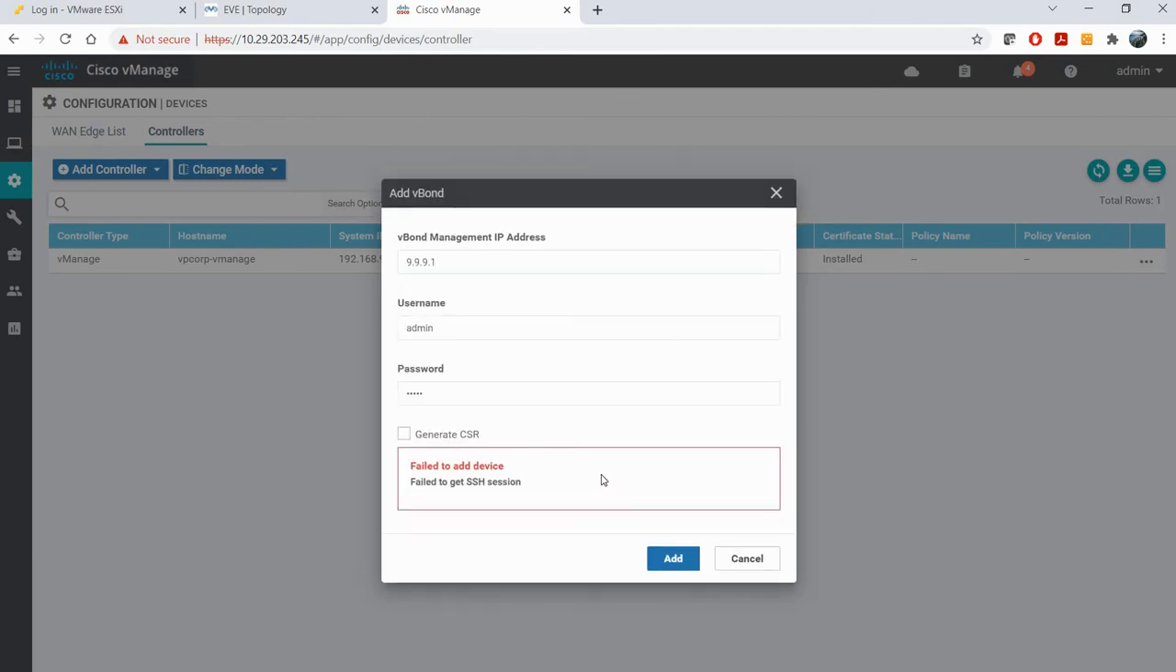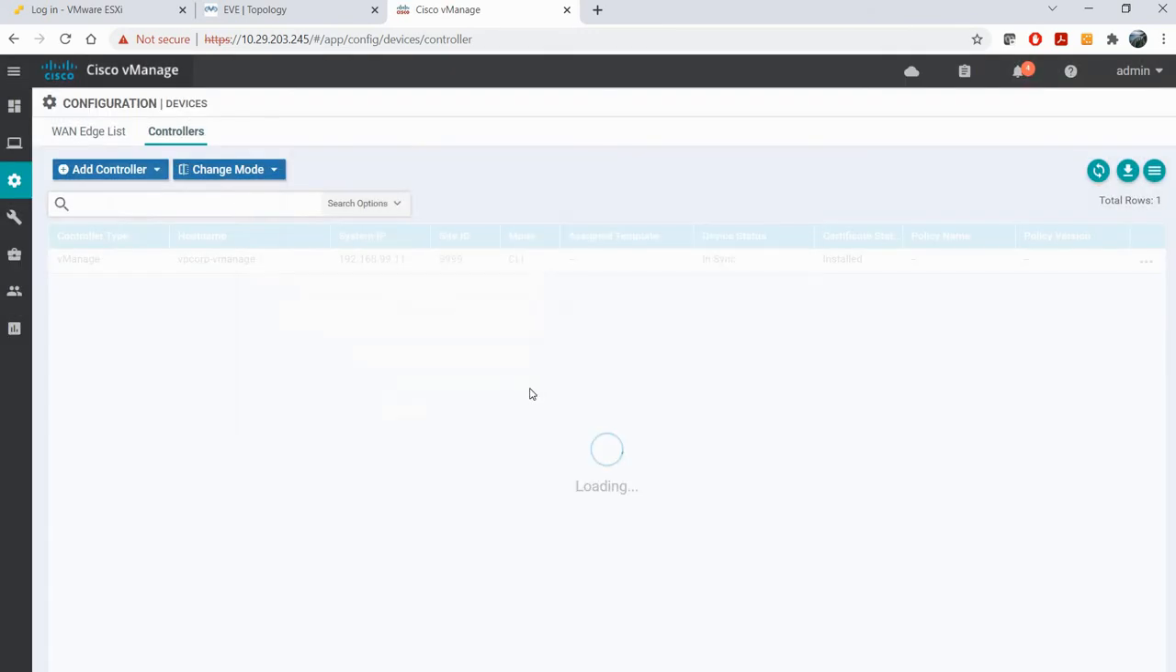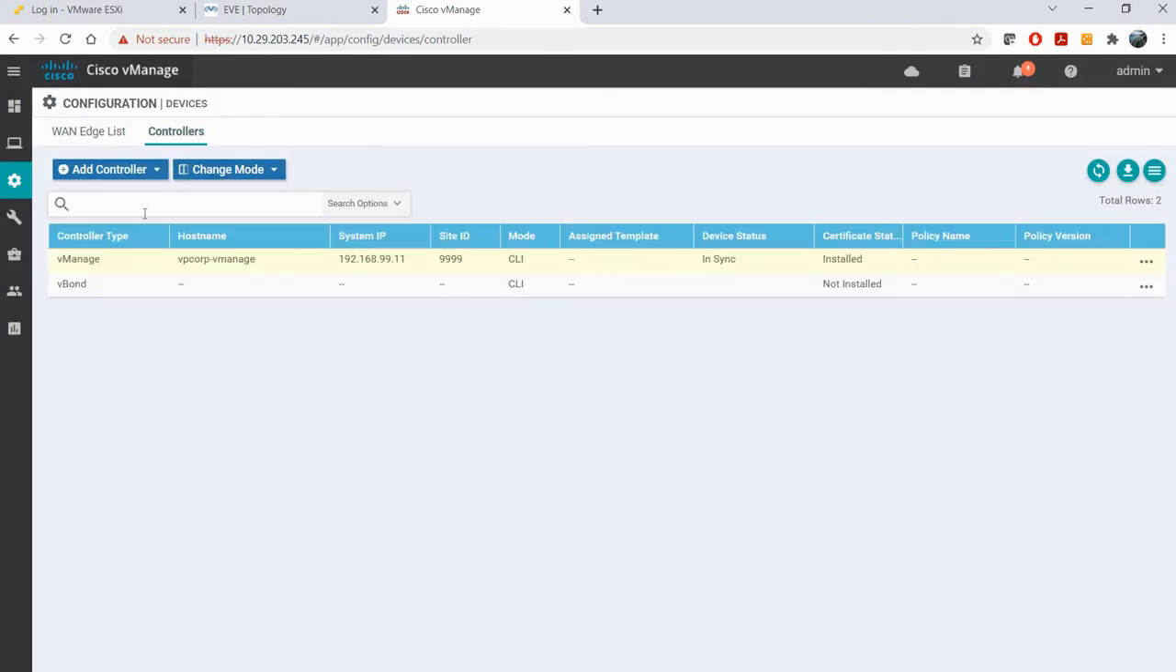So, failed to add device. What is the problem here? It is saying failed to get SSH session. Okay, let me troubleshoot this issue first, guys, just give me some time. Okay, so the problem was that I haven't put the correct IP address of my vBond. It should be 9.9.9.21. So here it is. Let me add once again. And sure enough, it is added.